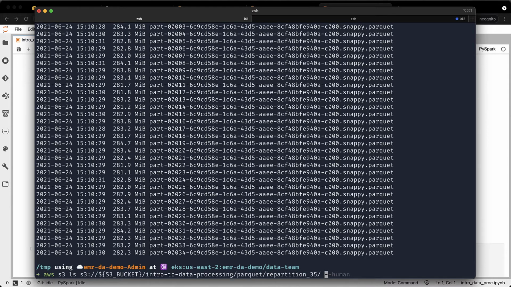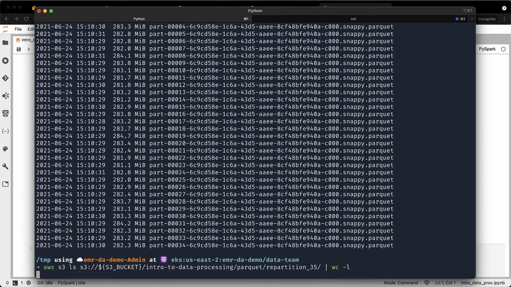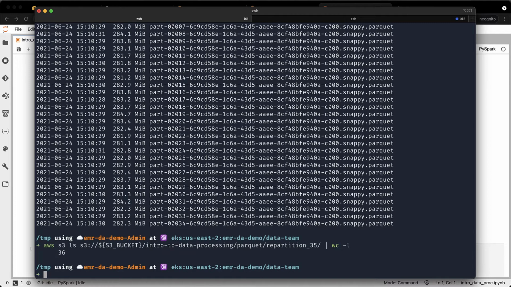And let's see how many of those I have. So instead of one giant 75 gig CSV file, I've now got 35 Parquet files that are each about 280 megabytes. So what that means is Athena will be able to do optimized queries over these quite a bit easier.